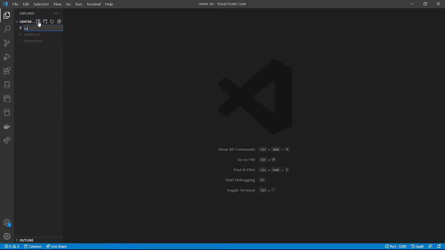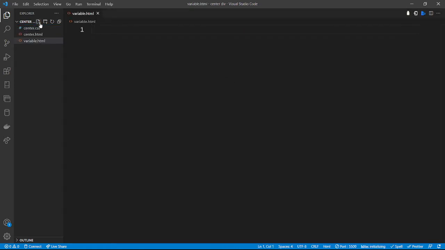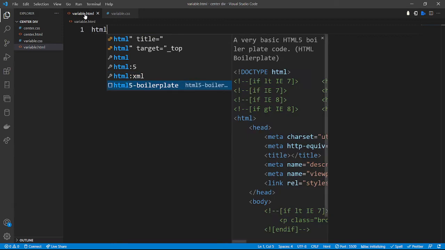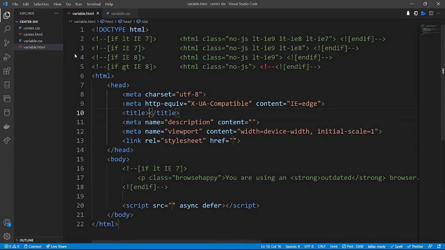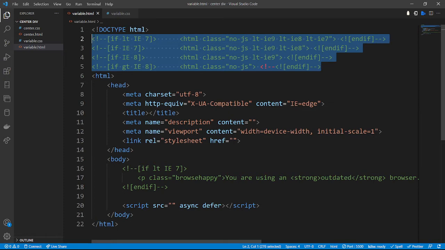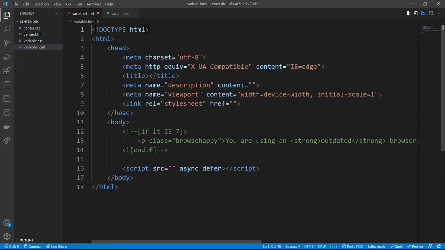I'm going to call it variable.html, and I'm also going to create a CSS file and call it variable.css. This is where our styling for the HTML elements is going to be placed. I'm going to open variable.html and type HTML, and I'm going to be presented with the HTML boilerplate. You can get it from the marketplace extensions for VS Code if you are using VS Code. I'm going to remove the unwanted lines. I'm also going to remove the script.